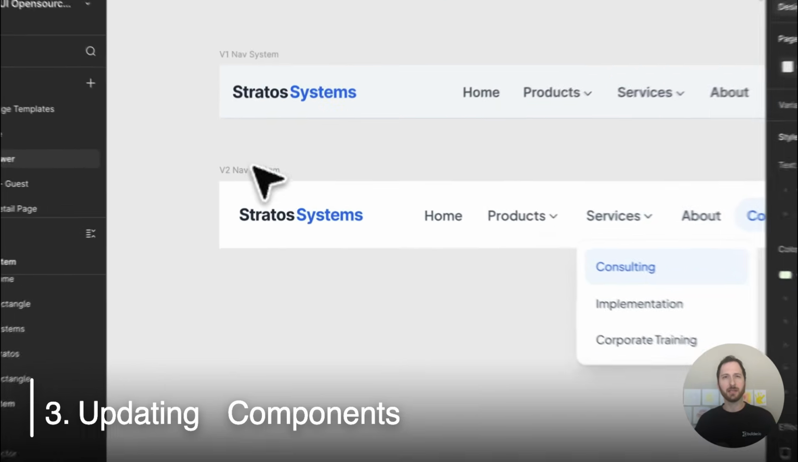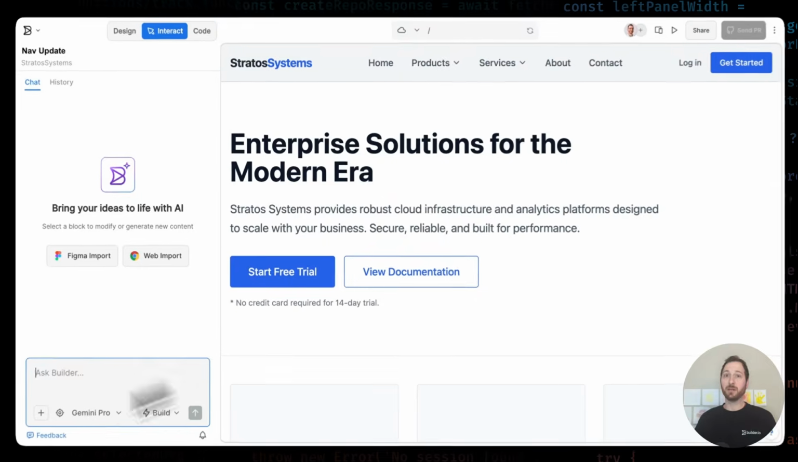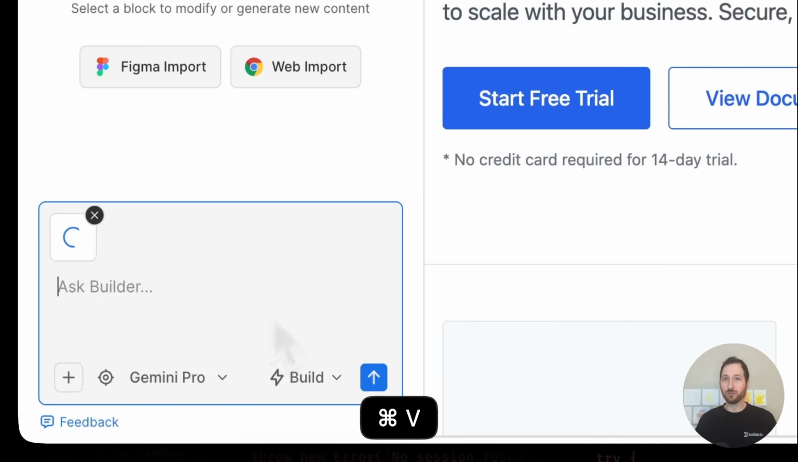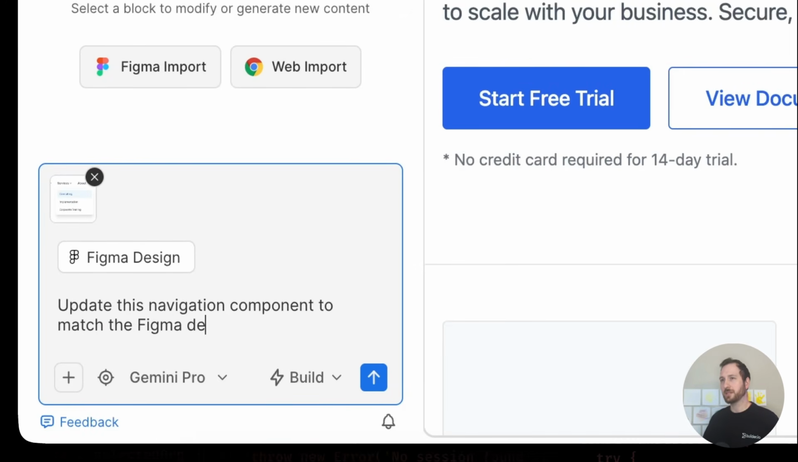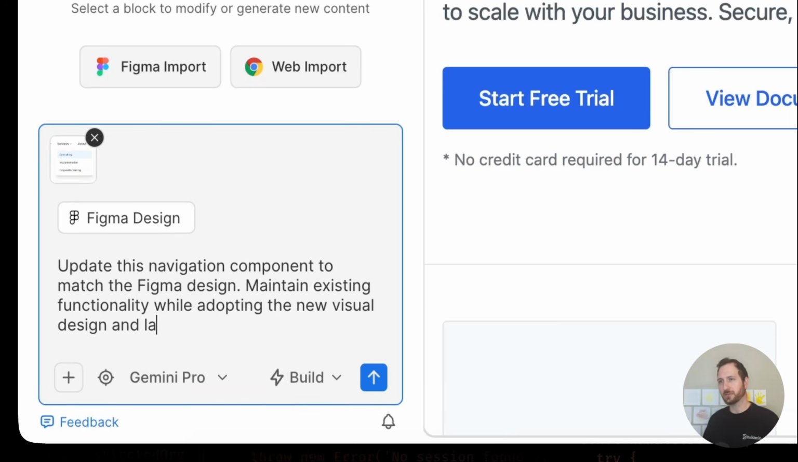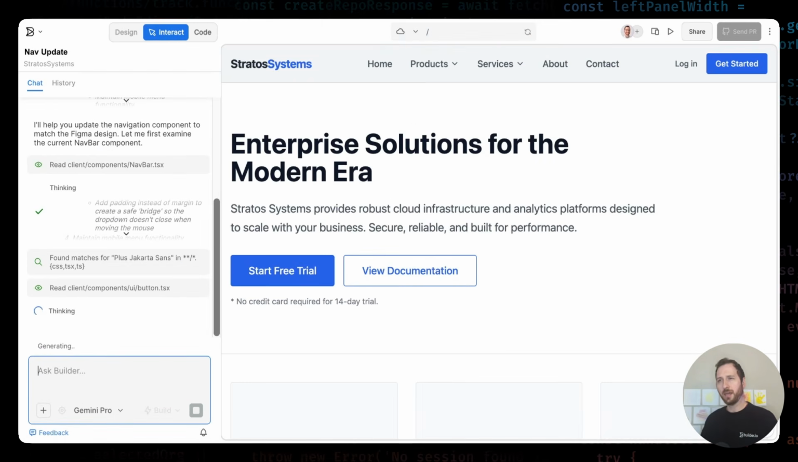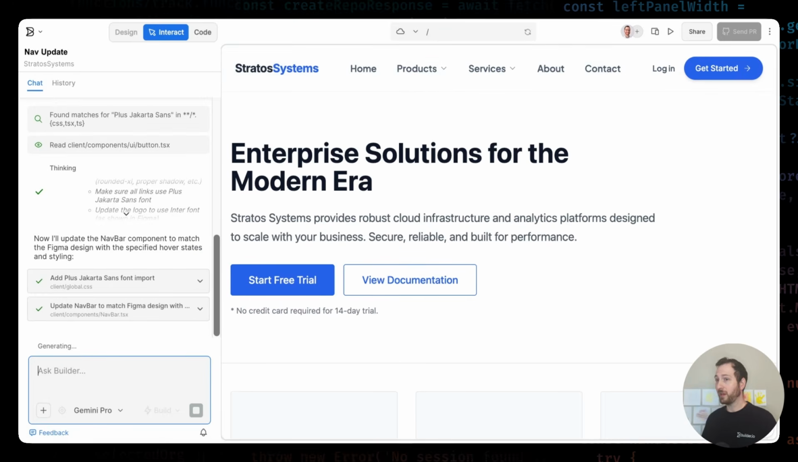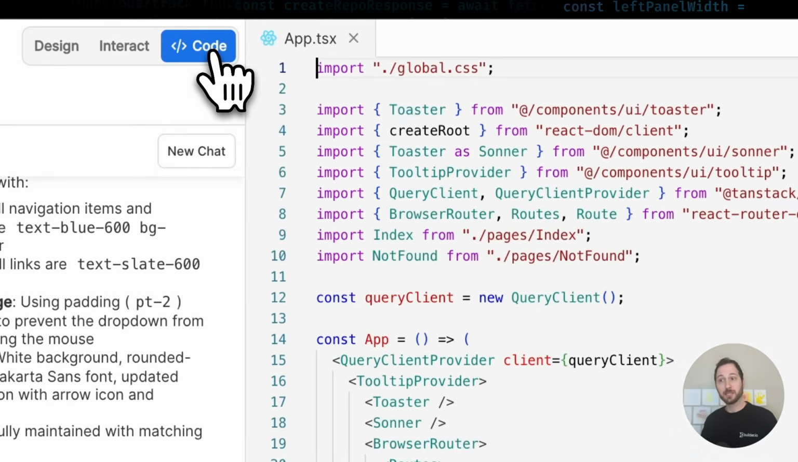Keeping design files and code in sync is an ongoing challenge. Design evolves in Figma, code evolves separately, and they drift apart. Update this navigation component to match the Figma design. Maintain existing functionality while adopting the new visual design and layout structure. The AI reads the design, understands the layout changes, and updates the code while preserving existing functionality. It's not recreating from scratch. It's intelligently updating what's already there.